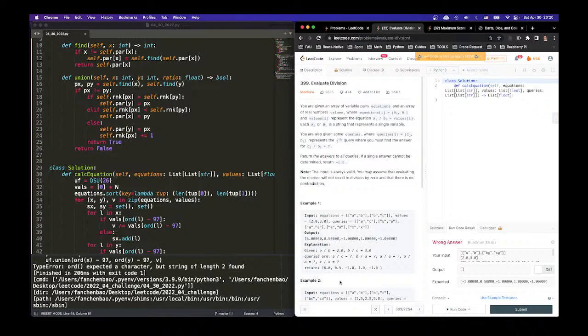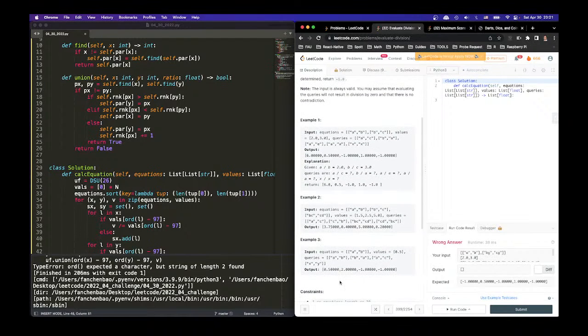How about B to A? B to A goes the other way, so that's 0.5. How about E? E is not in it. A to A, that's always going to be 1 because you're going to yourself. Okay, so now A to B is equal to 1.5. B to C is equal to 2.5.